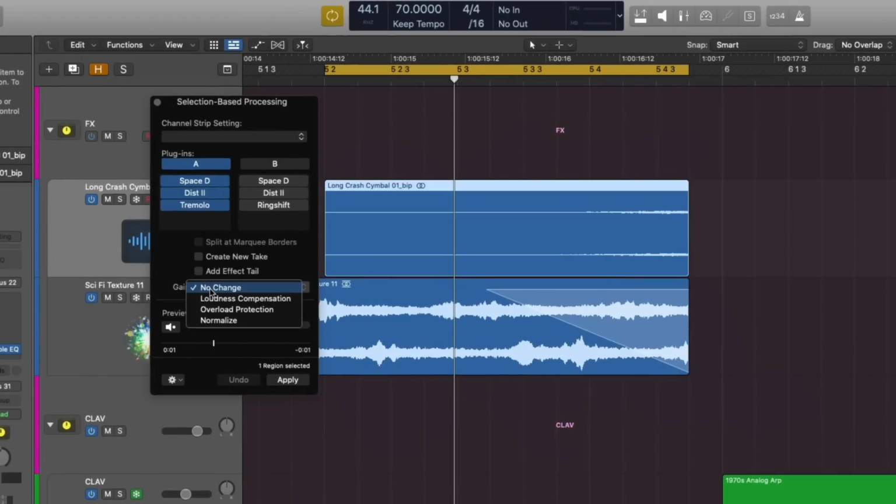And the last bit is gain changes. Now, as you can see, our effects are causing this region to boost in volume. And maybe that's okay. Maybe you don't want the gain to change at all. You've set the level as you want it. You just want to apply it. Then perfect. Just select no change. You're good to go.